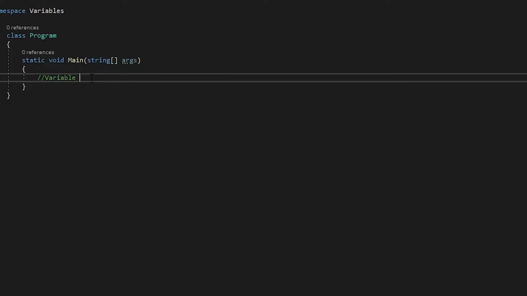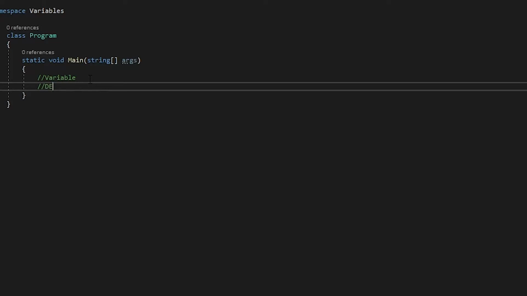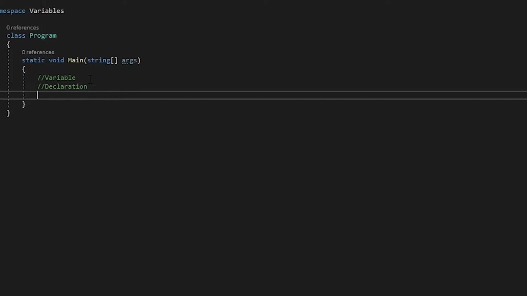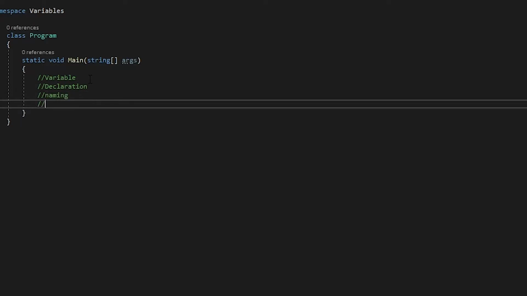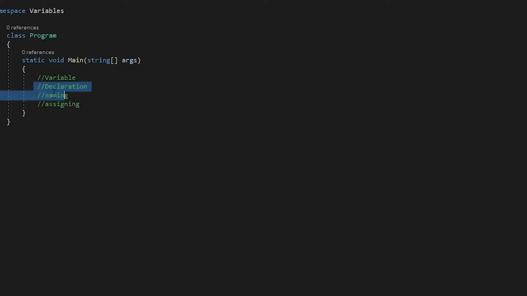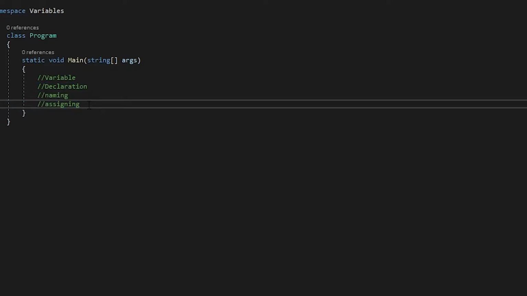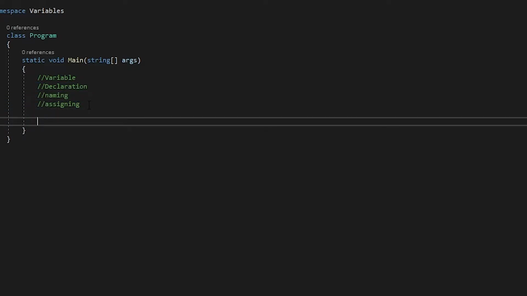And typically when you're dealing with variables, there are 3 steps that you have to go through. The first step is declaration. Second step is naming, and the third step is assigning. So we're going to go through all the steps and show you how they work.